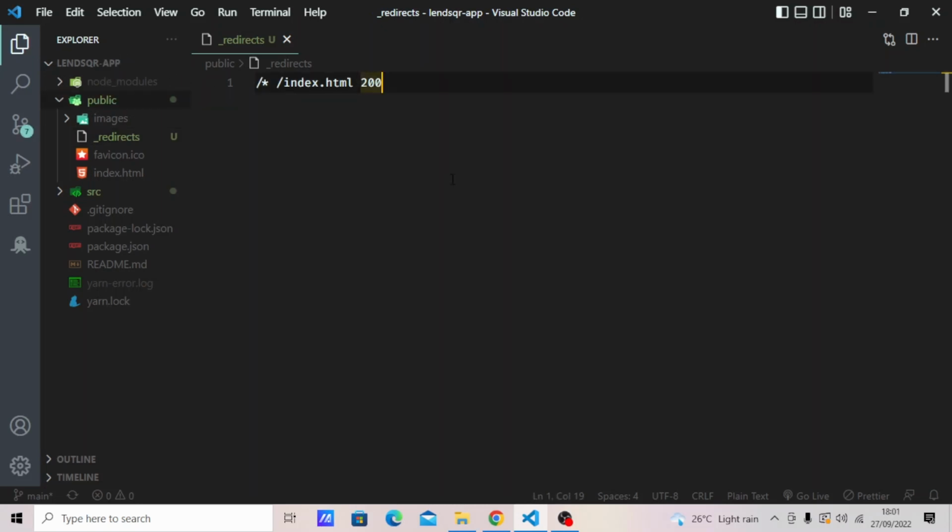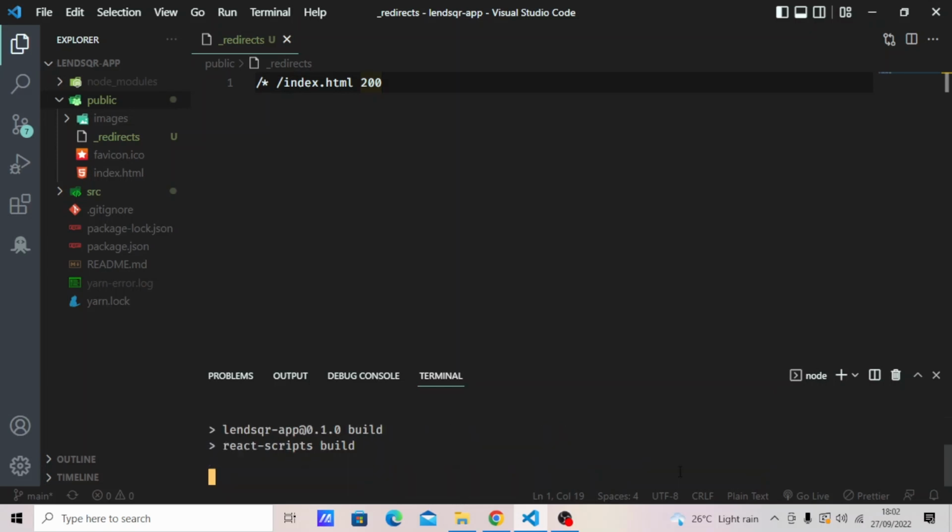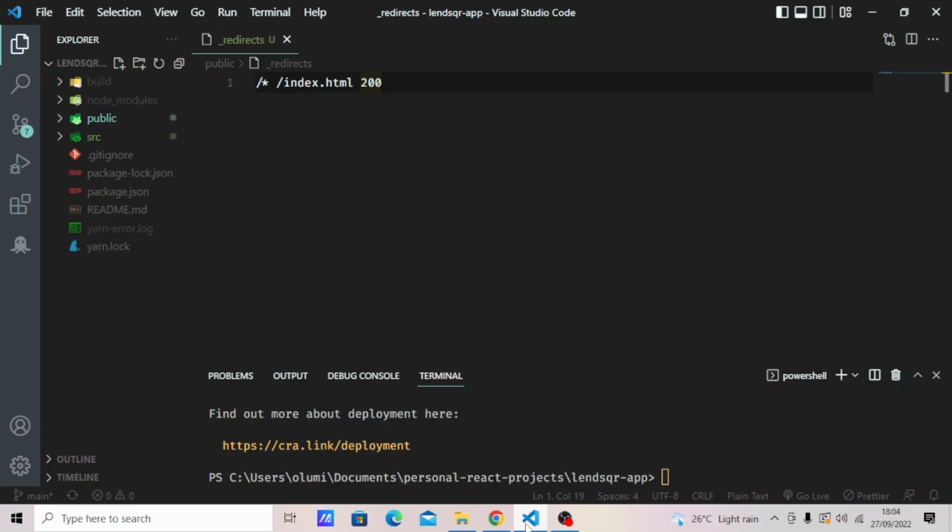The next thing is to open your terminal. You can use Ctrl+J for that. Then in the terminal, we'll run npm run build. This will create a build version of your file. Netlify sites use a build version of your app to deploy your site online. So let's do that. npm run build. You can also use yarn run build. So this will take some minutes. And okay, so the build version of our file has been created.